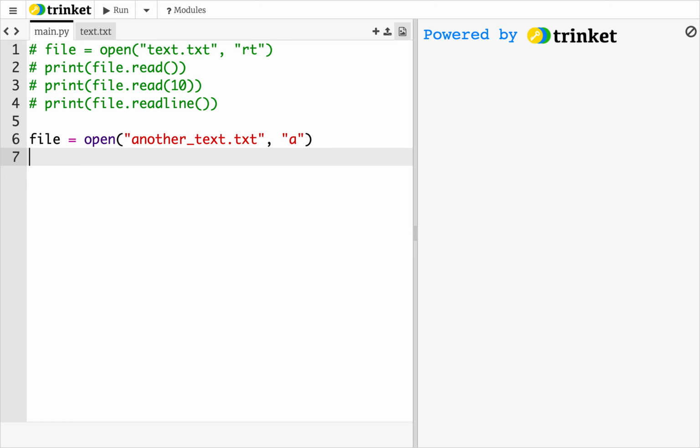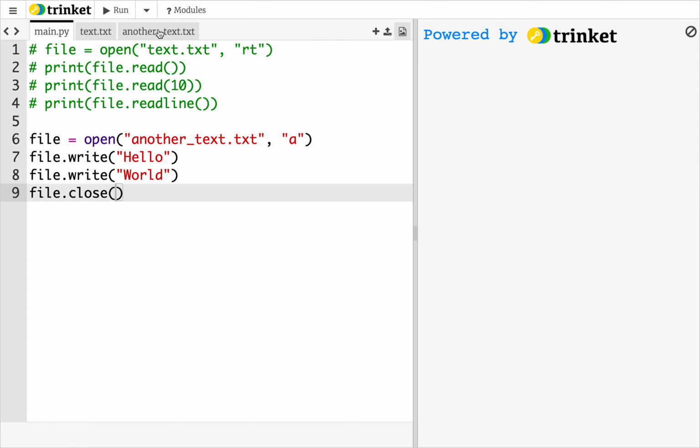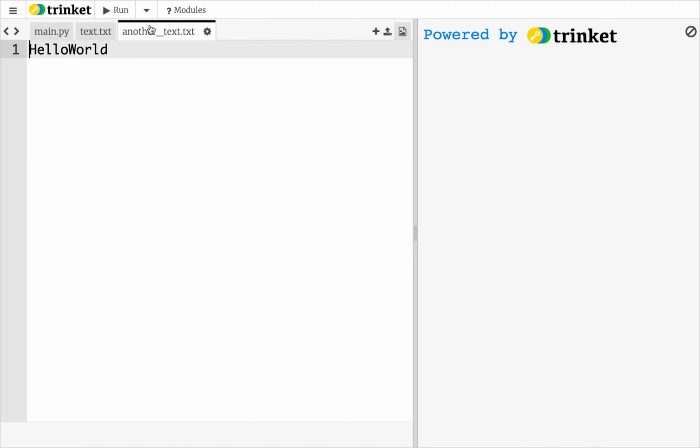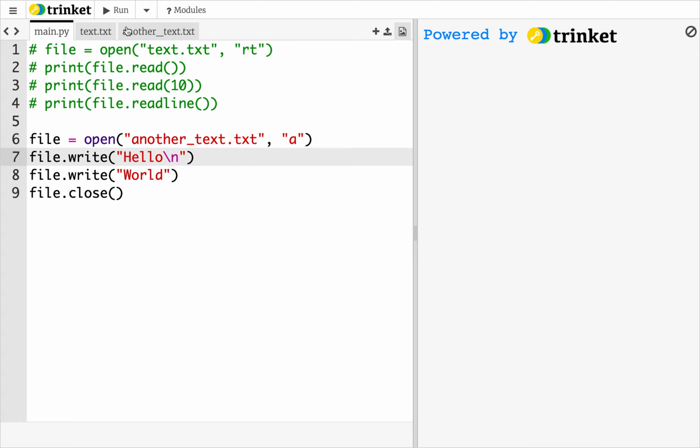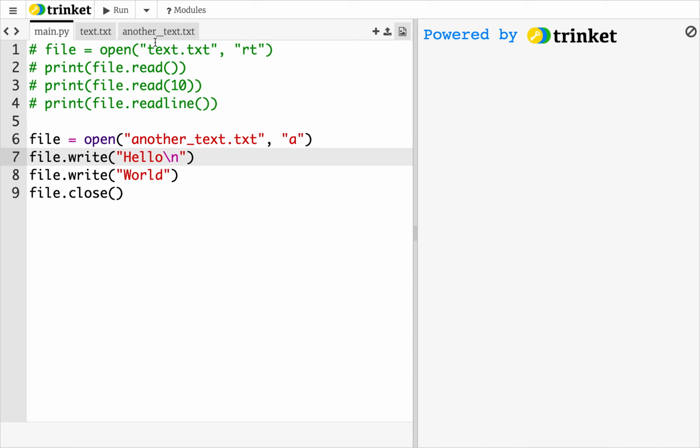exist. So now what I can say is file.write. We can write some content to this new file. I can say hello. Write world. And then lastly, make sure you close the file. And now if you take a look here, what you see is hello world. You can also group them nicely by using \n. Okay, yeah, so it keeps appending because a new line is being created.